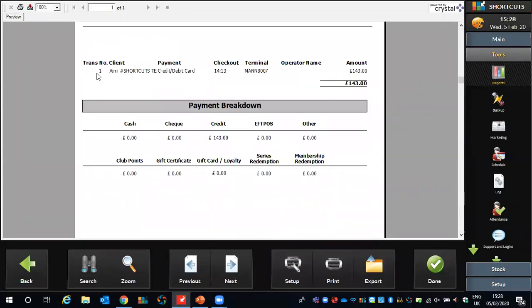So we can see for today, we've had one client and they paid via credit and debit card. This is when they were checked out, and this is the terminal they used, terminal being the computer that they use to check out from. And you can see whether that money was broken down via cash, check, credit, EFTPOS, which is electronic funds transfer at the point of sale screen, and other. That can be any other form of payment you have: American Express, Treatwell, and so forth.